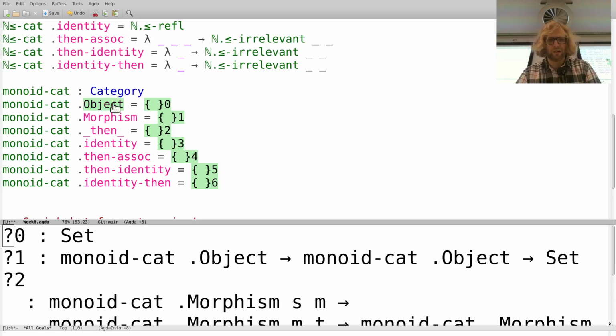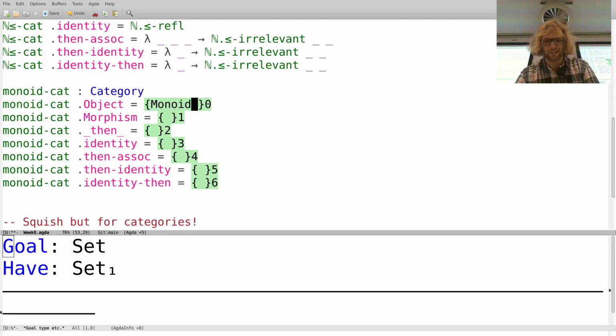So an object in this category, I want to be just a monoid, right? And let's see if Agda will allow this. And we see, unfortunately, that what I have, the type of monoids, is a Set 1. So that's a large thing, because a monoid contains a set. And there are certain paradoxes where you don't want to have the set of all sets, for example, right? Because then that would lead to a contradiction, and then we could prove anything.